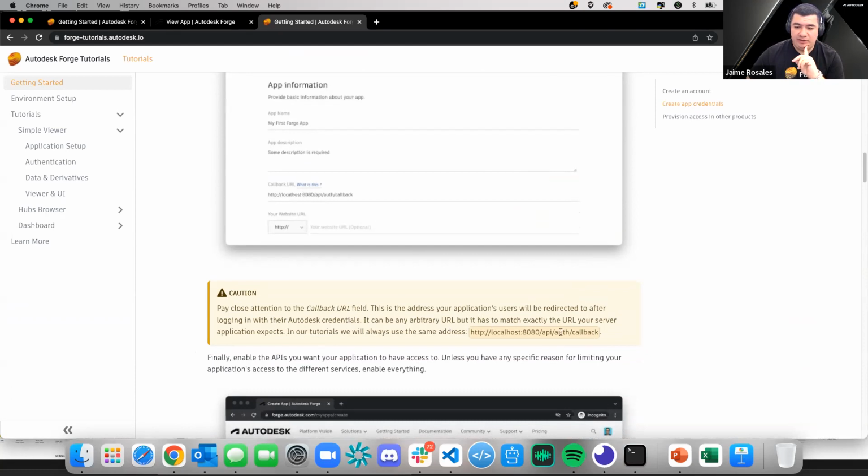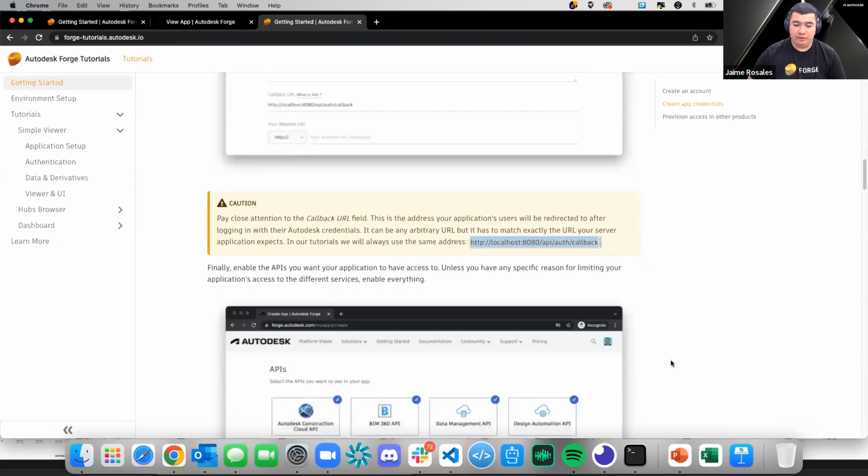So the address for the application that we're gonna be using today is going to be this, HTTP localhost 8080 API auth callback. And the reason behind it is because the tutorial itself is going to be using that callback in order to show us progress along the way as we advance within the tutorial. Okay, so keep in mind this, and that way we can continue with no problems.